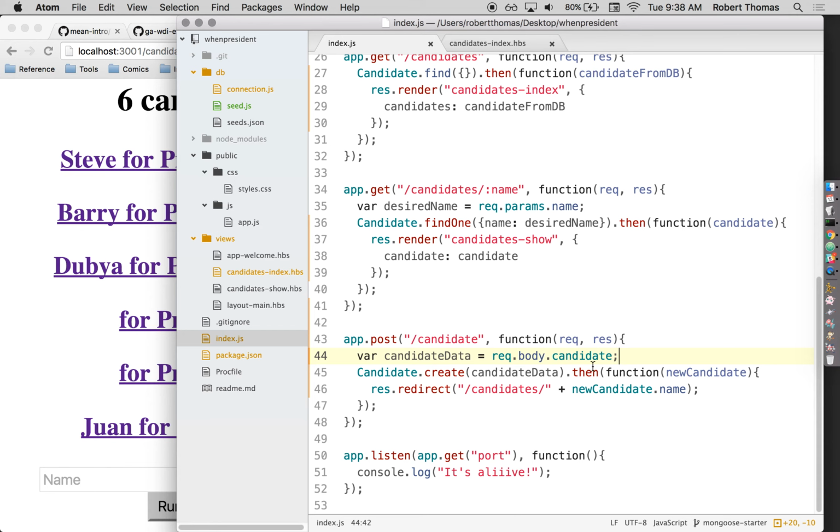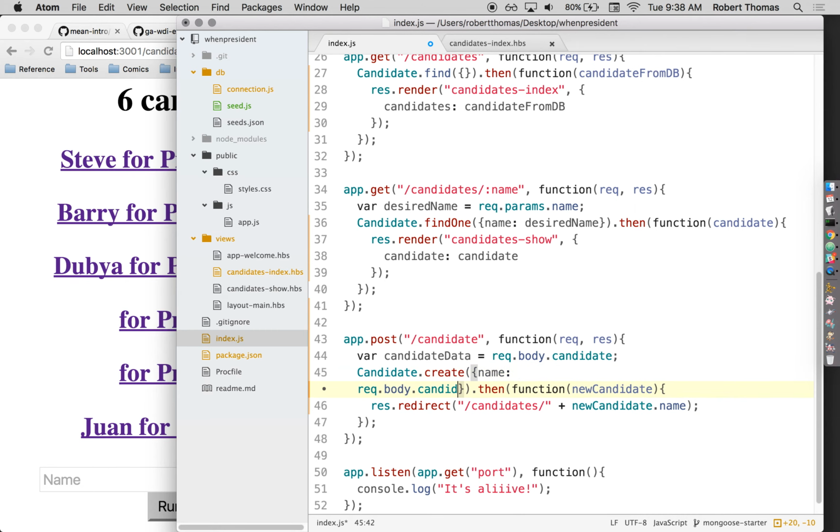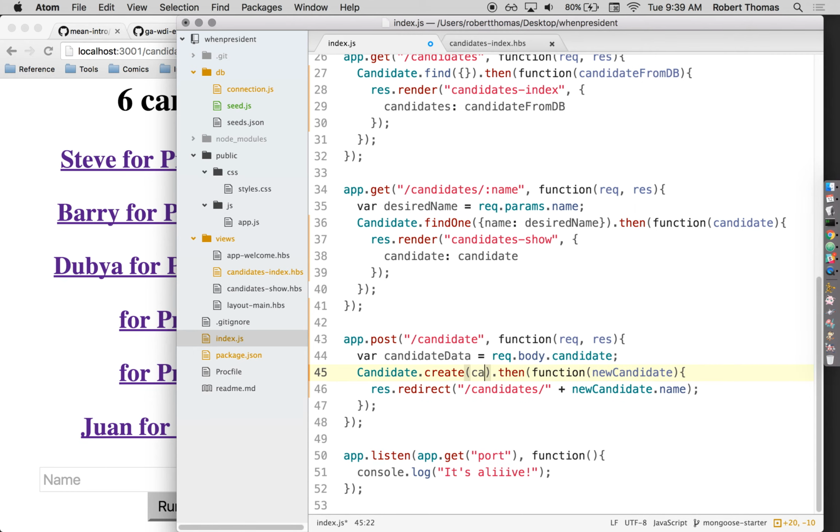Yep. And then just to break this down a little bit more, what I could also do is a shorter way of writing name: req.body.candidate.name, year: req.body.candidate.year. That takes a long time to write, so I'm just not bothering to do it. I'm just passing in this whole object.